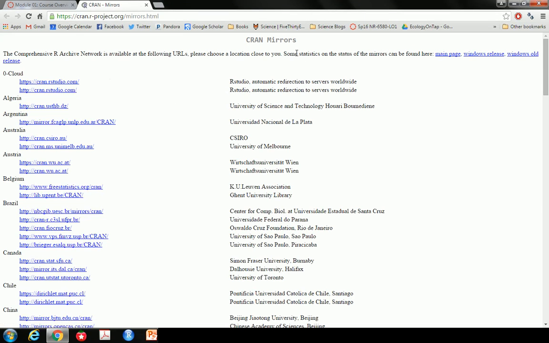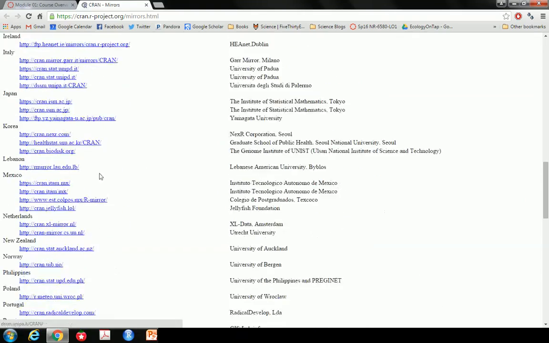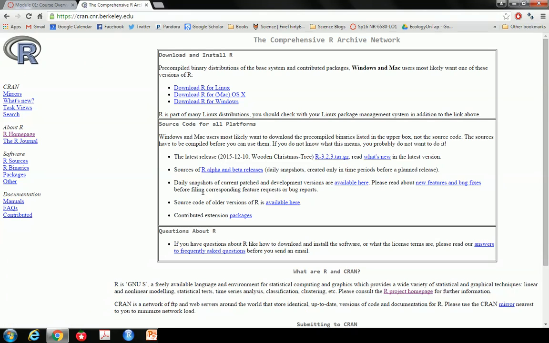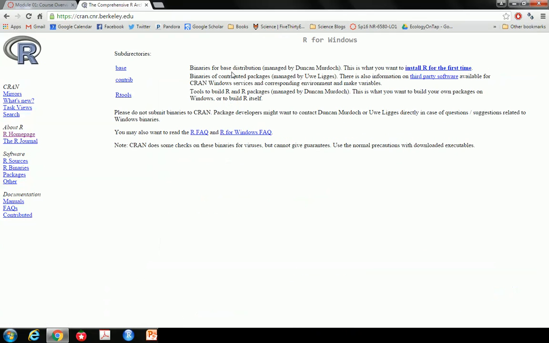It opens up all these options for different mirrors, which are just different places to download this from. Any one of them should work. Let's just go to UC Berkeley. Click on that, and then I download R for whatever system I'm working from. So here I'm going to do Windows.